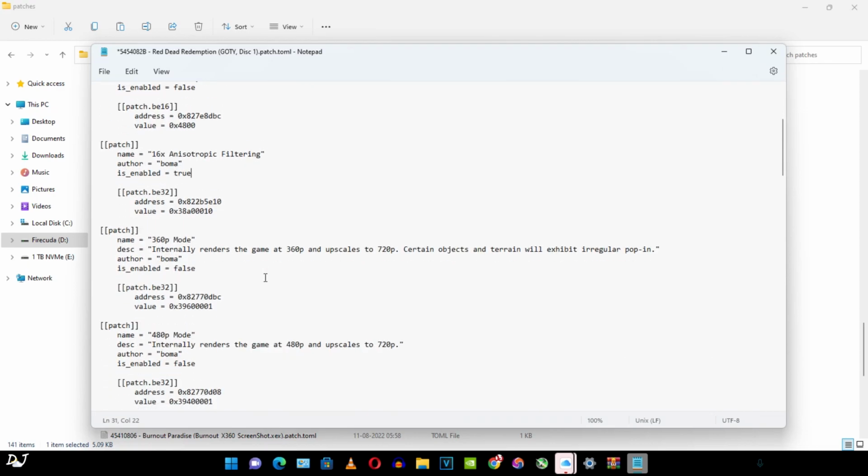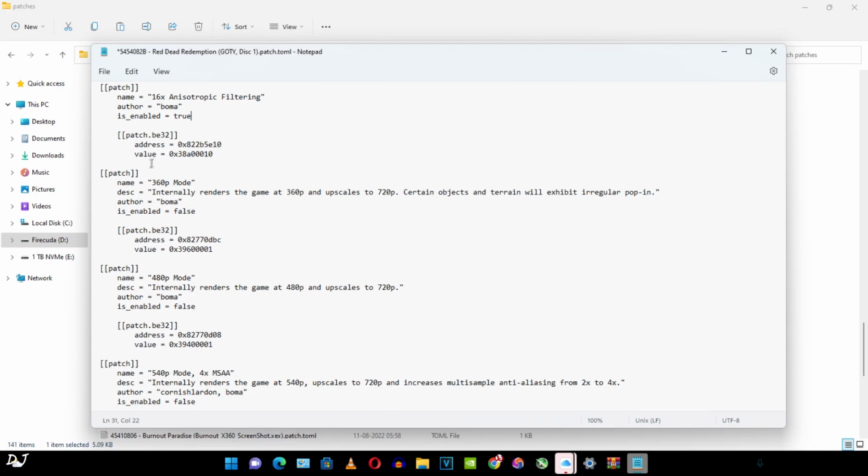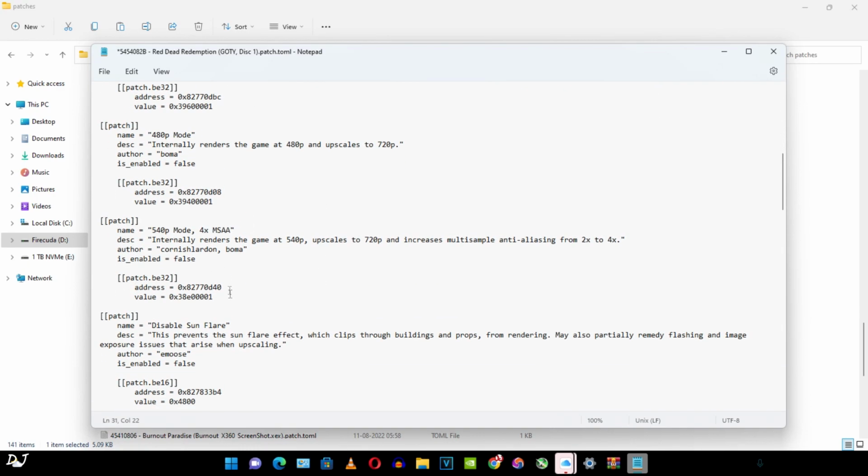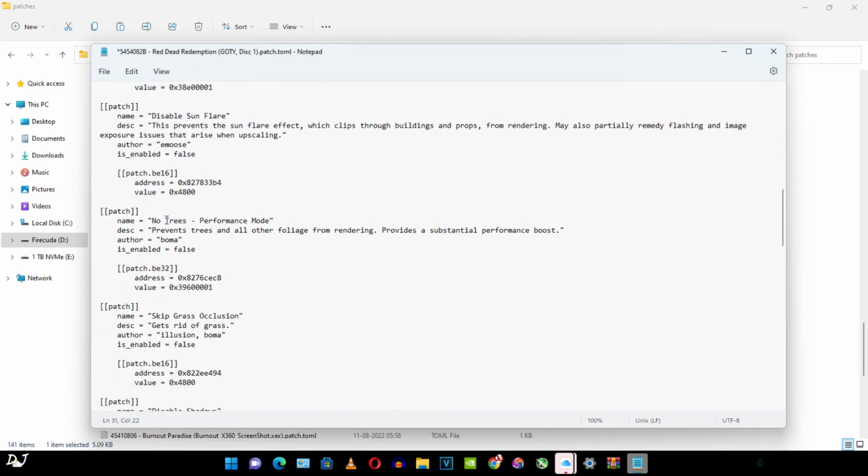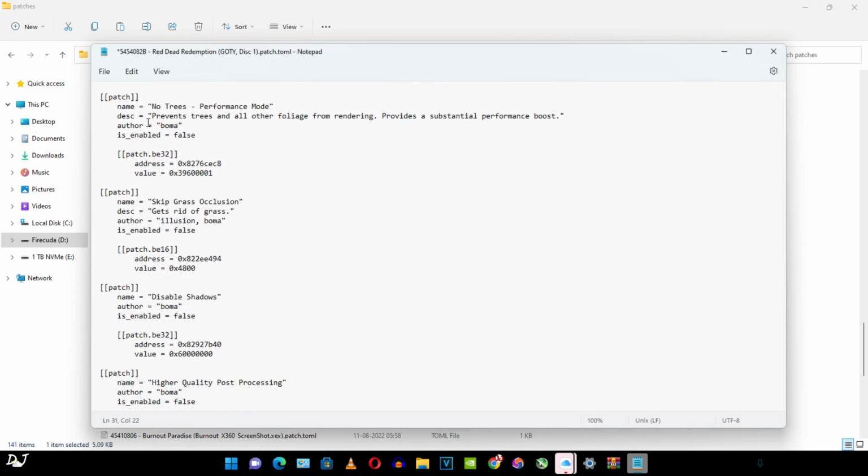I'll also use another patch. Some of the patches here can help in improving the performance. You can see disable sun flare, no trees. This is a performance mode. Description has been provided: prevents trees and all other foliage from rendering.